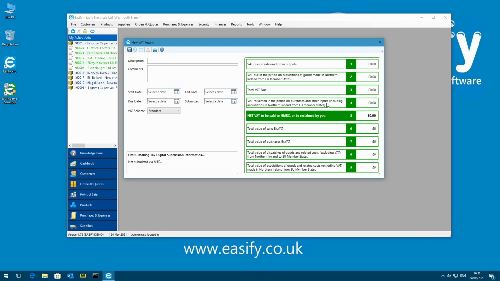And box 8 has changed. That used to say total value of supplies to other EC states, excluding VAT. And it now says total value of dispatches of goods and related costs, brackets, excluding VAT, from Northern Ireland to EU member states. And box 9 used to say total value of acquisitions from other EC states, excluding VAT. And it now says total value of acquisitions of goods and related costs, excluding VAT, made in Northern Ireland from EU member states. So be aware of that.